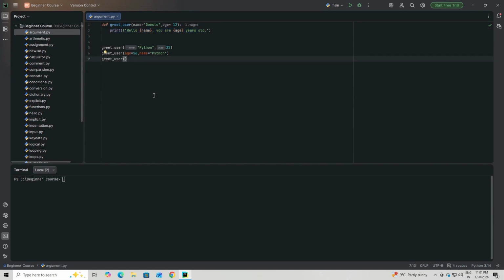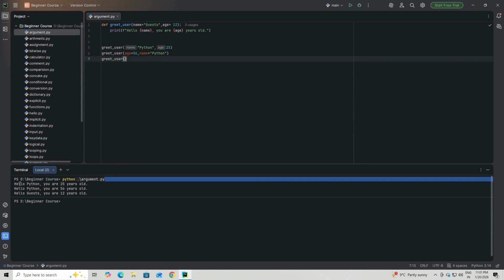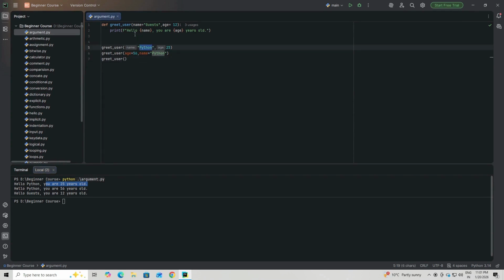So let me just save the code and show you the output as well. Python, and the name of the file is argument over here. See, it executed in the same manner as I said. It prints: Hello Python, you are 25-year-old. At the time of declaration, it automatically adjusts the order and takes the name as Python and age as 25.